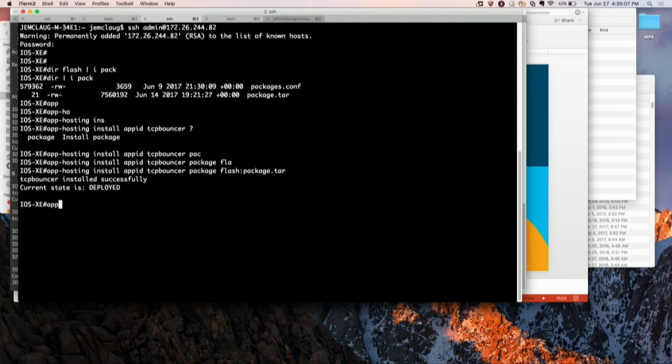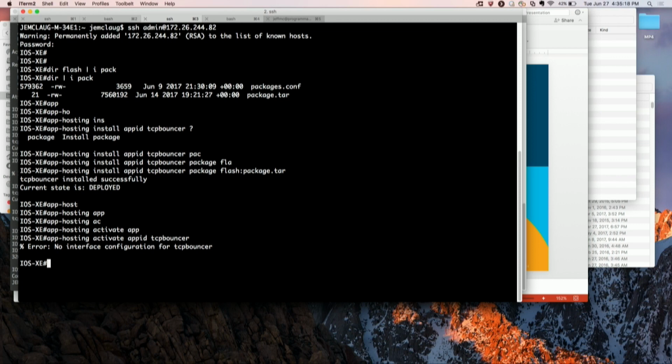Now, if I try to activate that at this point, it's going to give me an error. App hosting activate app-id TCP bouncer. It's going to tell me that there's no interface configuration. We're bringing up a container or a VM, and you need to have a network interface, right? So we actually have to specify the network interface before we can bring this up.